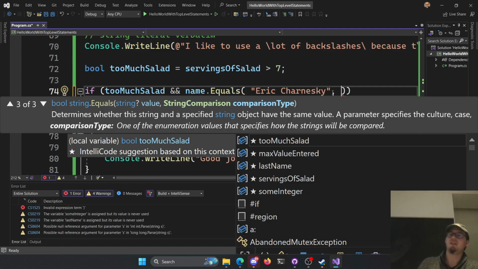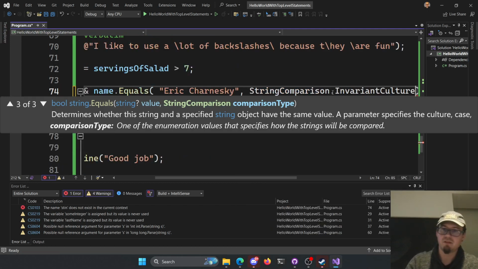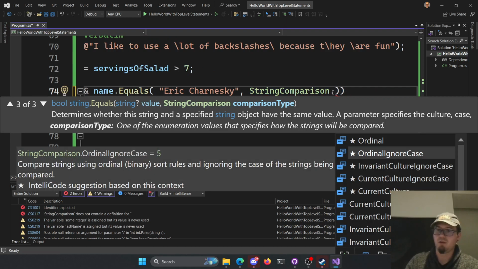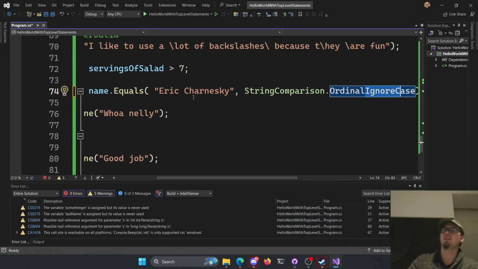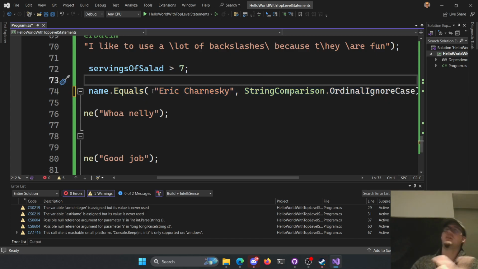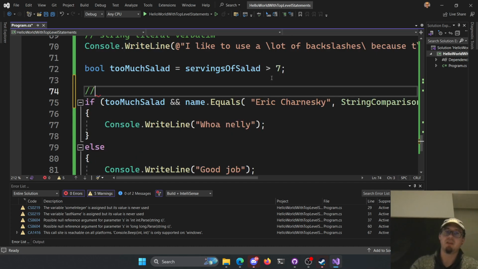You can give it these string comparison types, right? So if you care about casing, great, we can deal with casing. Your equal sign will deal with casing, right? Uppercase letters aren't the same as lowercase letters. But if I want a string comparison, string comparison dot ordinal ignore case. There's all sorts of these different ones here. I don't remember which one is which. But if you want to ignore casing, the dot equals method will ignore casing for you. Now, if your name is uppercase E Eric or lowercase e Eric Chernesky, it will still do the same thing for you here. So the string dot equals method, we use to ignore case.